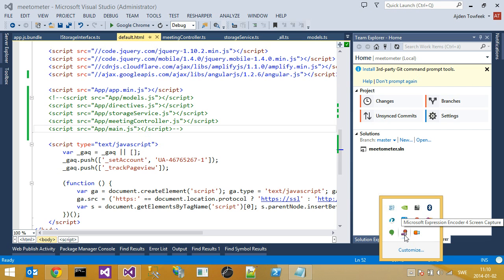I saw that a ticket just came in on GitHub. It's from my colleague. He sits right beside me as I'm recording this, actually.